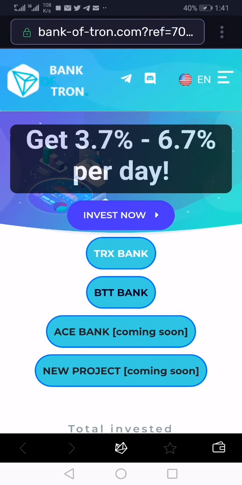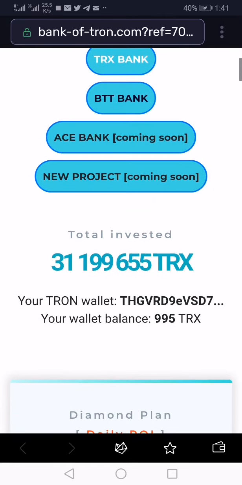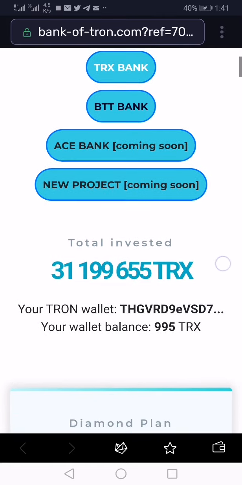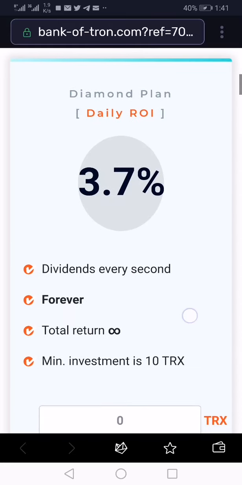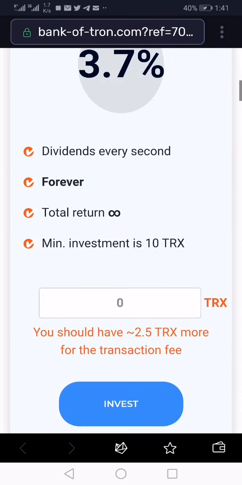Now, after clicking enter, it should reflect your address right here, because it shows you the total amount invested in the bank. Then it shows you your wallet address. Then it shows you the amount which is seated in your wallet. So if you want to invest, it's very, very simple.